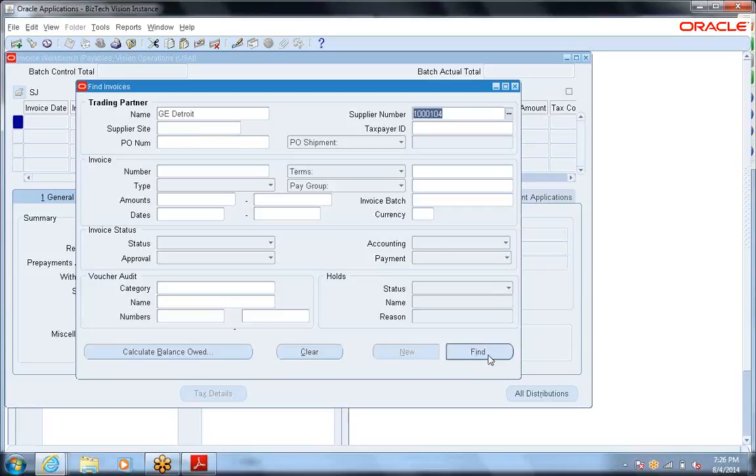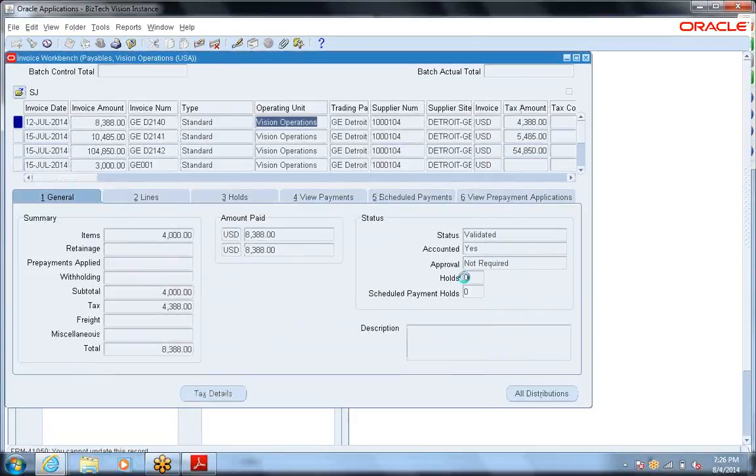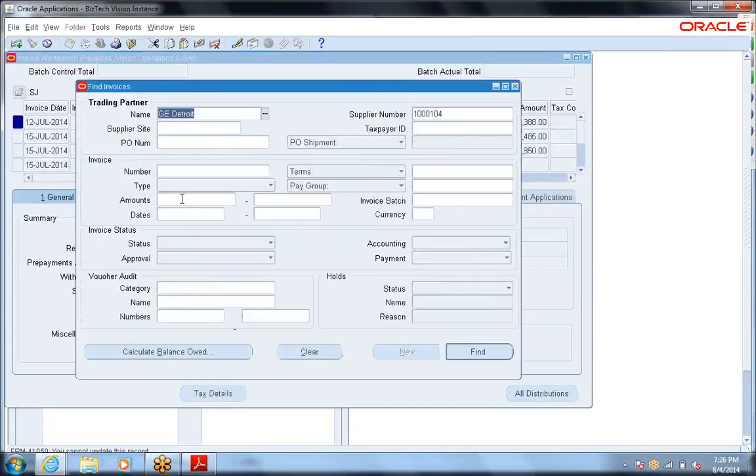Okay, I want to see all the invoices for this vendor. And a very useful form has come up. Look again, I can choose by supplier, or choose multiple sites. If you know the purchase order number, you can also search by that.